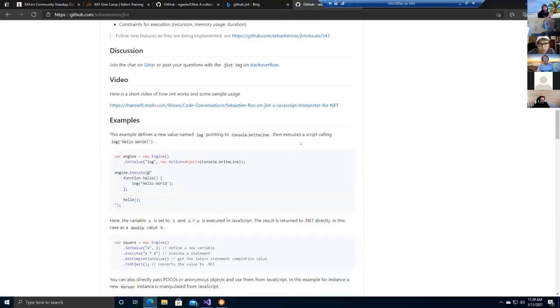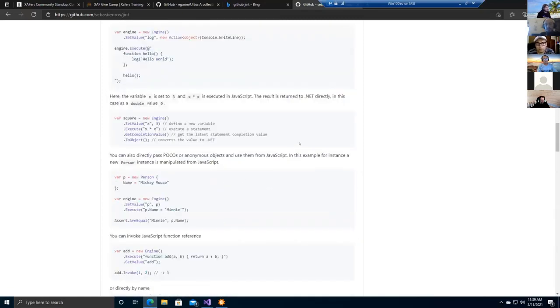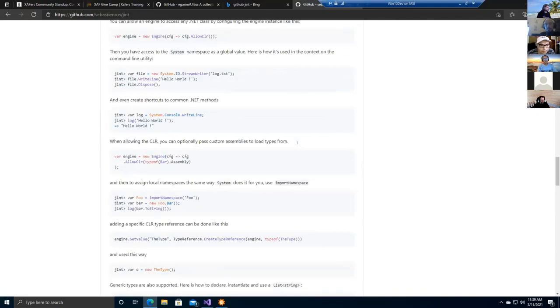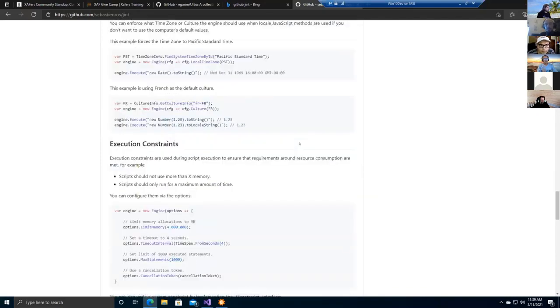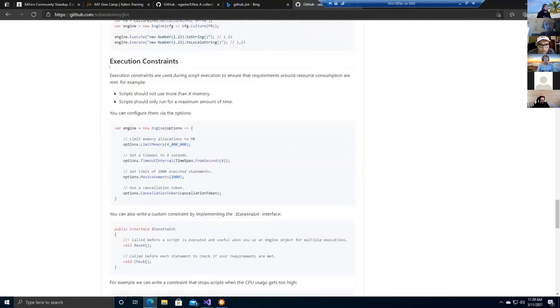I have not exposed them yet to XAF, but for example, you have, let's see, let's go down a little bit. You have constraints. I think this is really important when you're doing scripting. For example, you can tell it there is a memory limit: I don't want this script to use more memory than this. In that case, you can protect your system from some people writing maybe bad scripts or with bad intent.